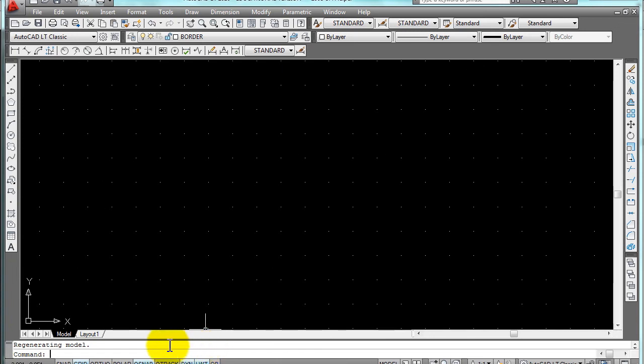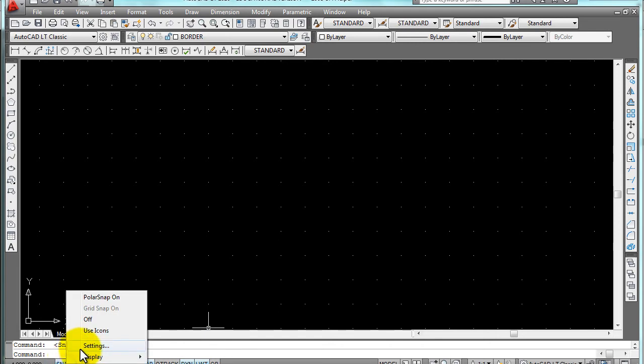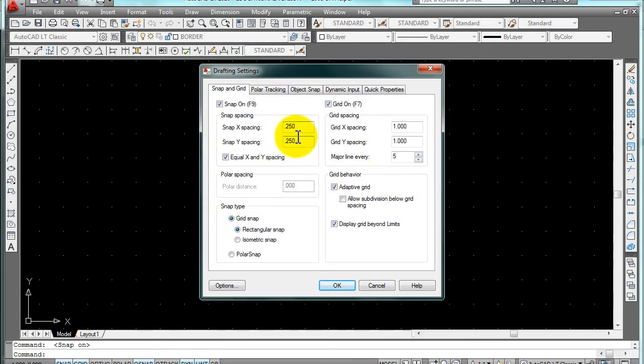Next step is to turn on our snap and grids. Make sure we have snaps on at 0.25. Let's make sure our grids are also 0.25. We'll turn off our grid behavior. Okay, so snaps 0.25, grids 0.25, nothing on for grid behavior.